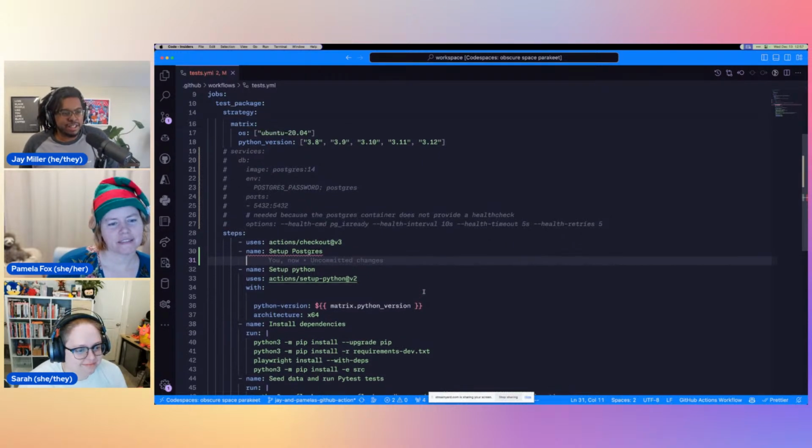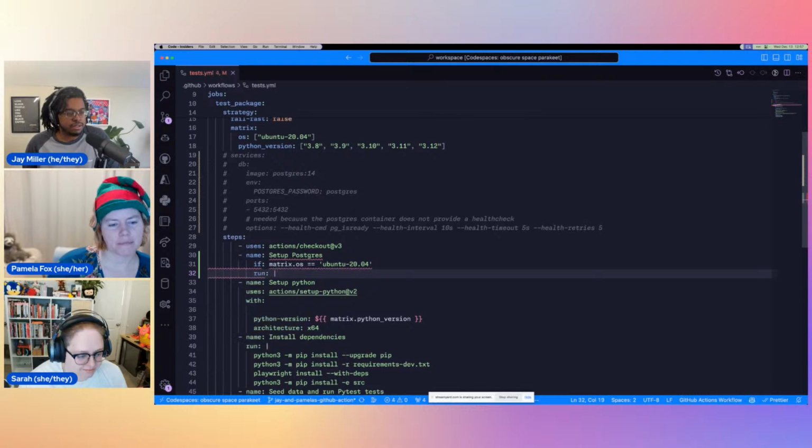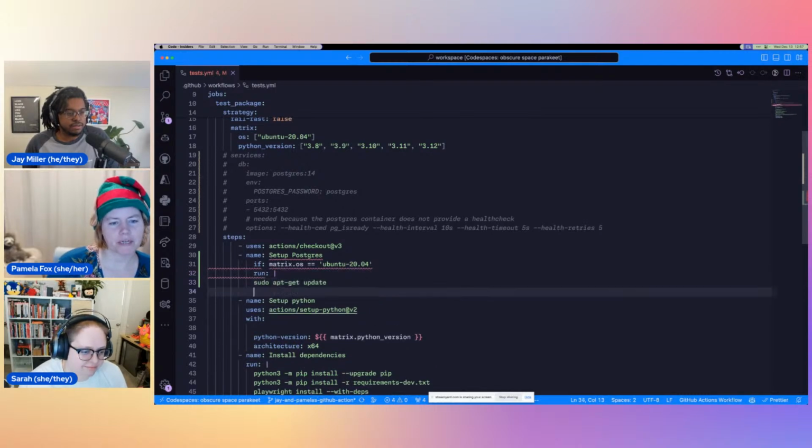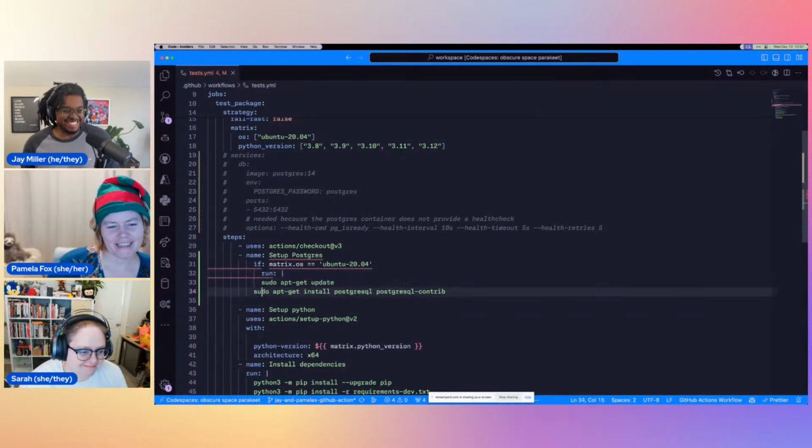So Pamela, you're saying that we need to do our if in here? Yeah, the if is going to be there. So we need a step for each of the databases and machines. So we'll pretend we're only doing Postgres right now, since this is the Postgres one. You've got a lot of faith in those. Yeah, no, go for it. Maybe that will work.